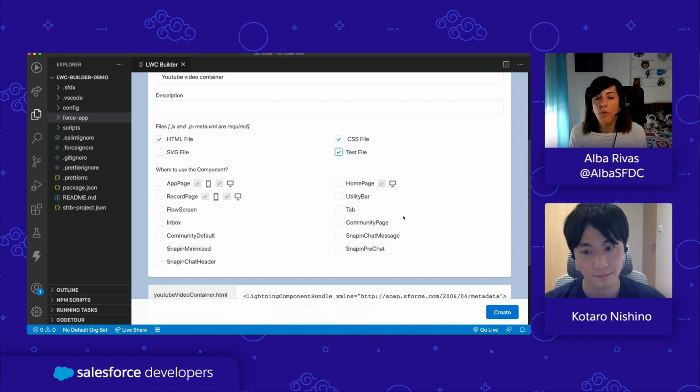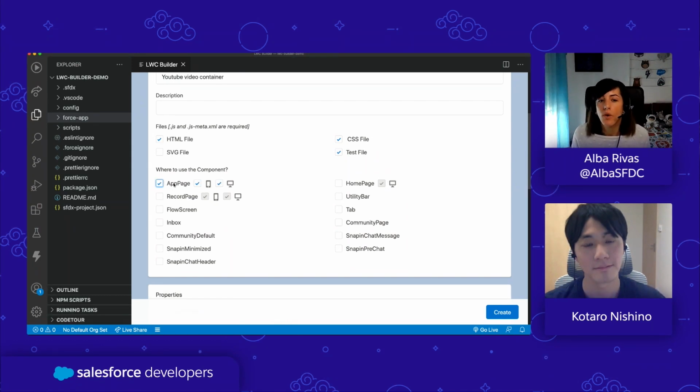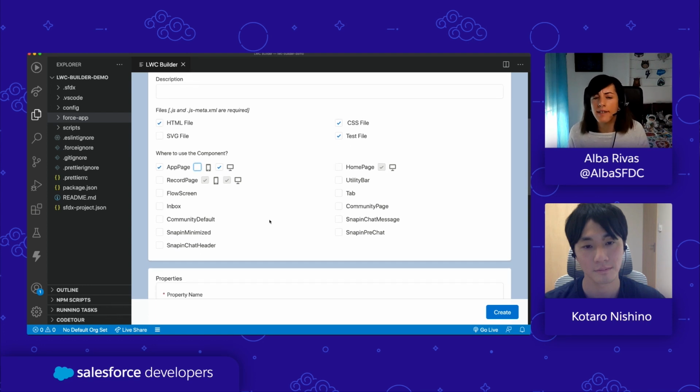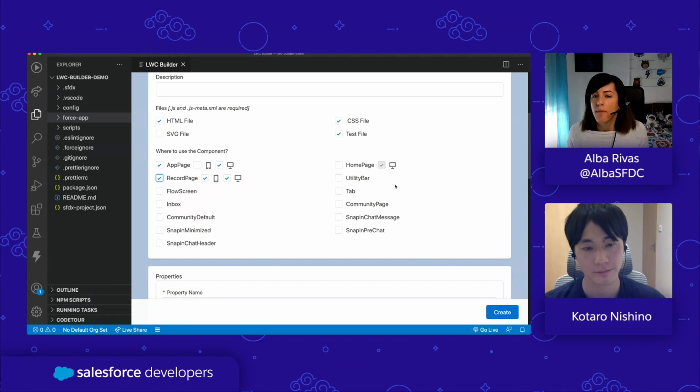And as I want to expose my component to different experiences, that's something I can also configure in the extension. So for instance, let's say that I want to expose the component for app pages. I can also select the form factors that I want to make available for app pages. Let's say that I only want them for desktop. I can say, okay, but I also want my component to be available for record pages. And this time it's going to work in mobile too. And well, many other options, right?